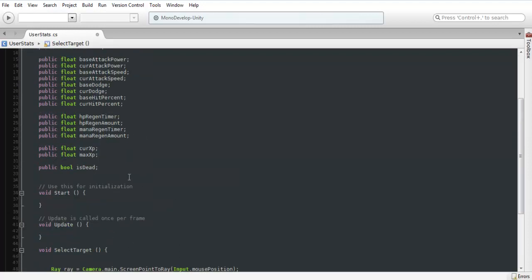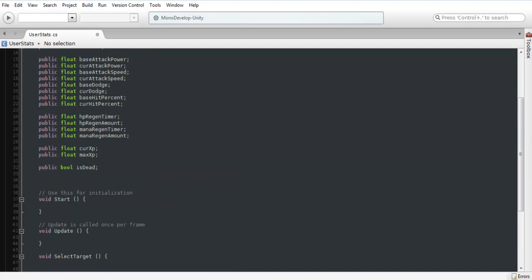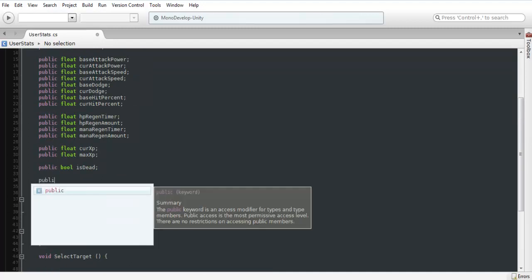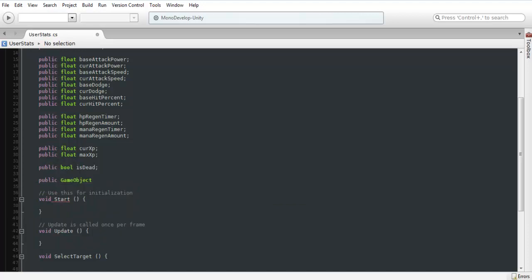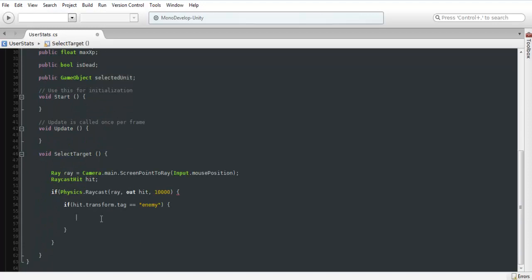So we're going to have to add another variable up here, and we could just do a simple public game object, and we can name this something such as selected unit, and we can just copy that. And so what we're going to want to do is take this and actually assign the object that we hit. So it's just going to be grabbing that variable and assigning it to this. So we'll do hit.transform and then .gameObject. And we can save that.